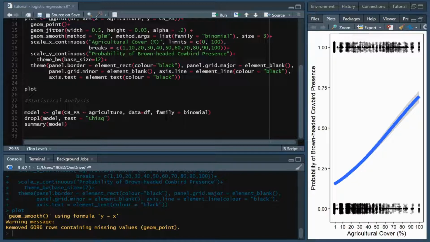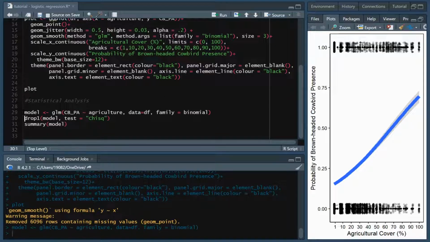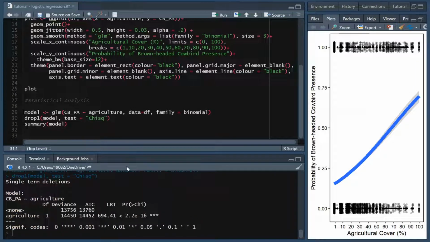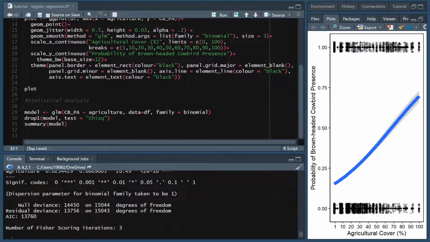To test the significance of the model, we can use the drop1 function. This uses single term deletions, so it deletes one term at a time to give you the significance of each individually. This is especially important for models with multiple predictor variables and interactions between them. So not super helpful in our case, but I'm showing you how to do it for bigger models. For the test, we set this to chi-squared and can see that the result is less than 0.05, so agriculture is a significant term. We can also run the summary of the model, which also indicates that agriculture is significant.